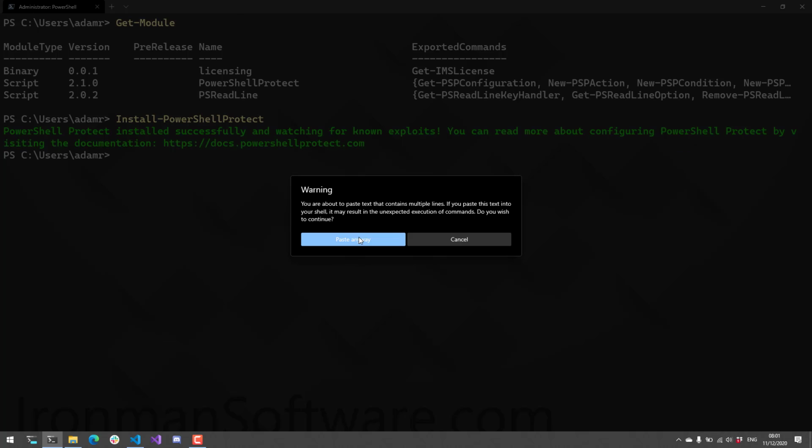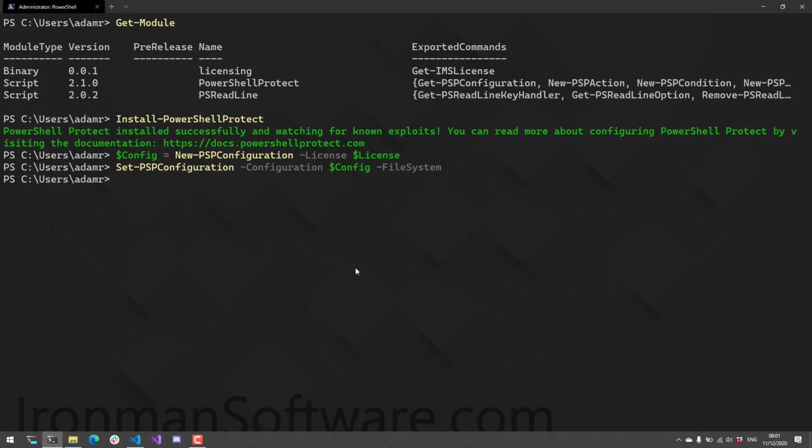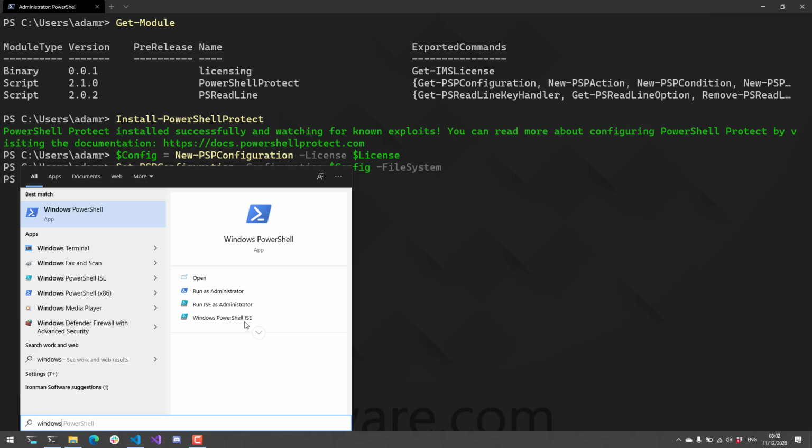Once we have that, we can set the configuration for PowerShell Protect. You can use the New-PSPConfiguration cmdlet to set the license key and then call Set-PSPConfiguration to write that configuration file out to the default storage location. You can configure PowerShell Protect to store this configuration file in a couple of different locations. One being on the file system, you can also store it in the registry, which makes it easy for pushing out via group policy.